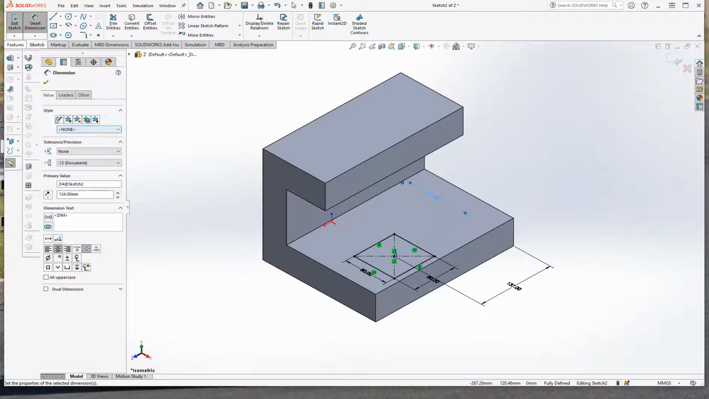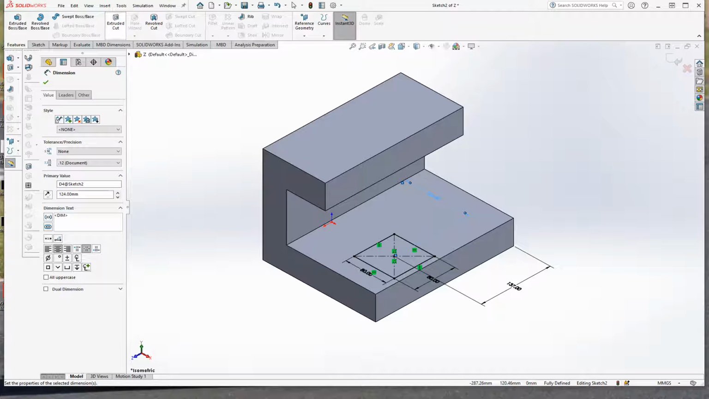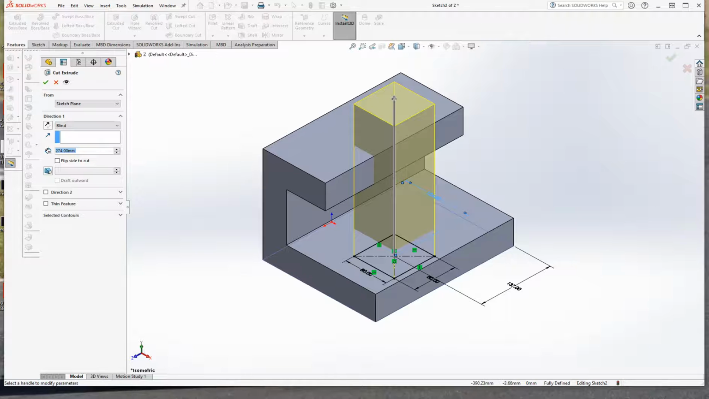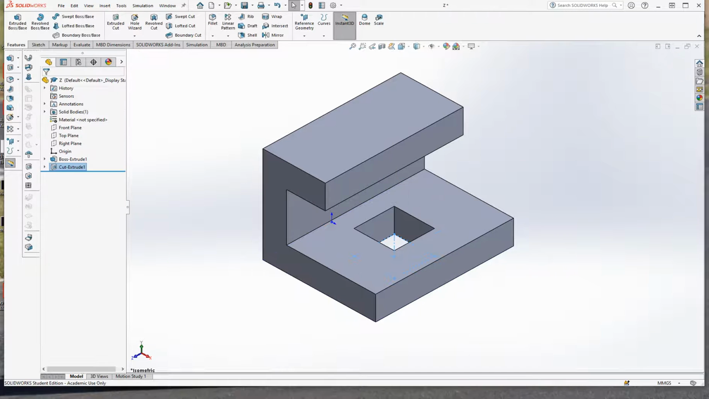All right, so it's there, and we're going to go into features, and we're going to do an extruded cut. And we're going to do what it should be called up to next, which means the next surface that it runs into. And then happy check mark, and you should have a square hole. At this point, you would just hit save quickly, because you always want to save your work just in case you lose power or something exciting like that.